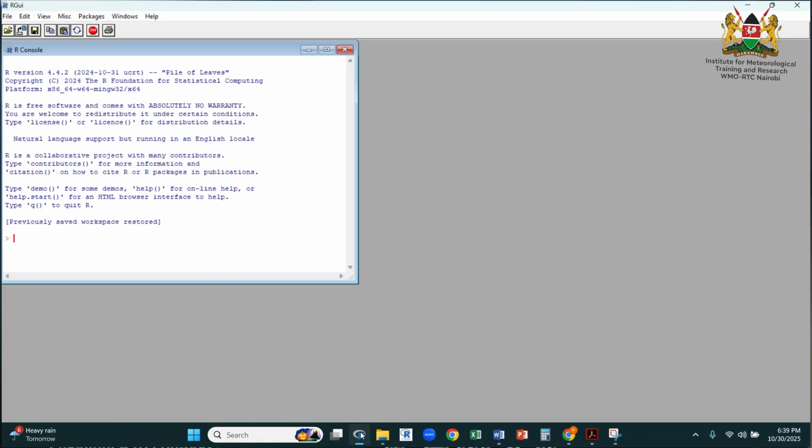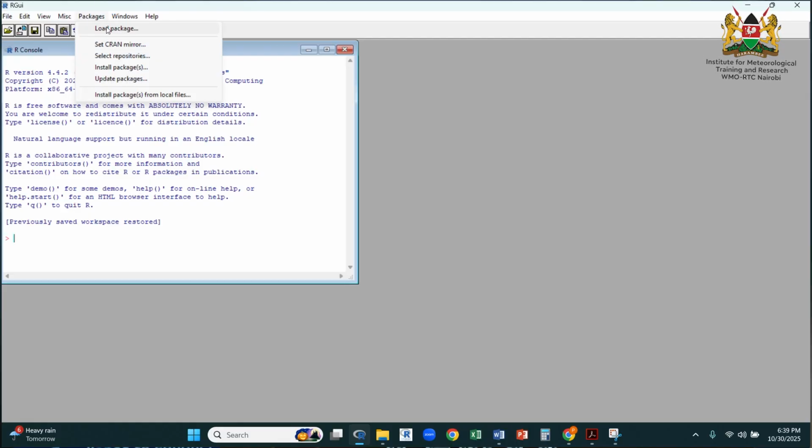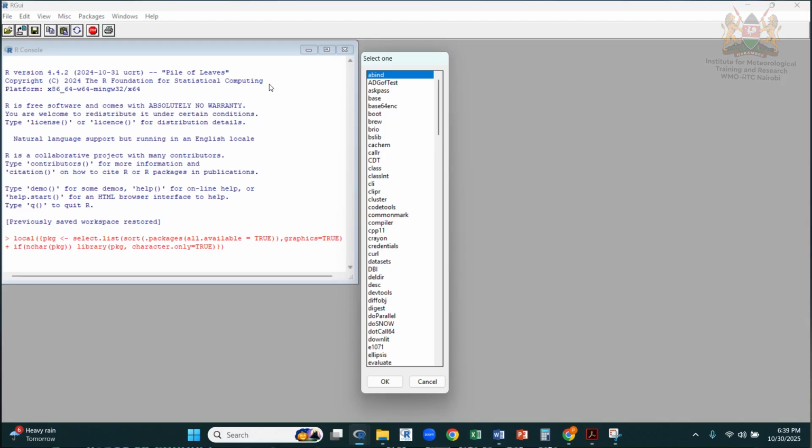So the R graphical user interface has different menus. You'll see File, Edit, View, Miscellaneous, Packages, Windows, and then Help. So you click Packages. Okay? The first thing you click is Packages, and then Load Package. Once you click Load Package, you'll see a number of packages. You'll see a window called Select 1.